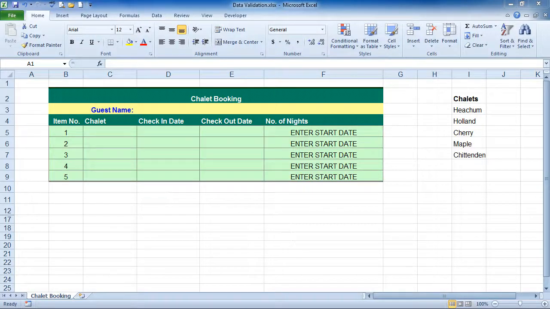In Excel 2010, data validation can be used to help prevent invalid data. It's good for consistency and for accuracy. In this video, we'll create 3 data validation rules.